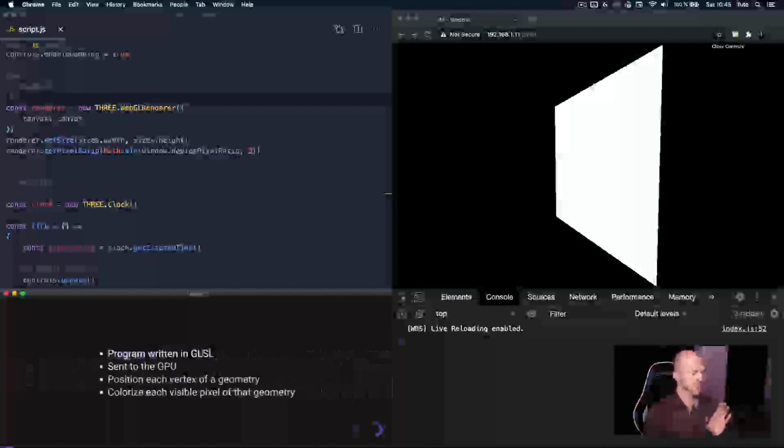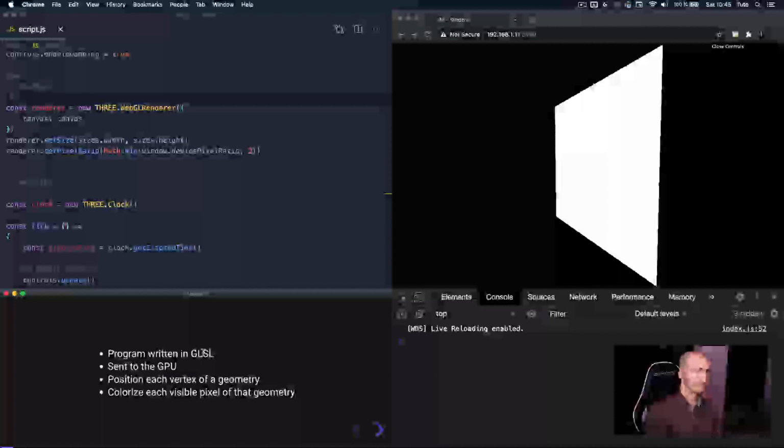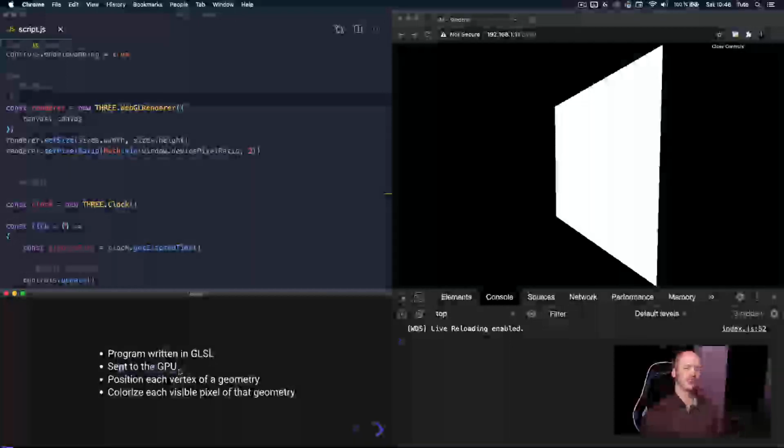So, a shader is a program. All right, it's just like a JavaScript program or a C++ program or something like that. A shader is a program written in GLSL. All right, so it's a new language. You will have to learn a new language, indeed. This program is sent to the GPU that does the work for WebGL. All right, we've been talking about the GPU for quite a long time.